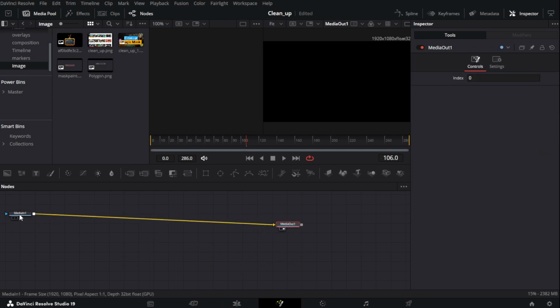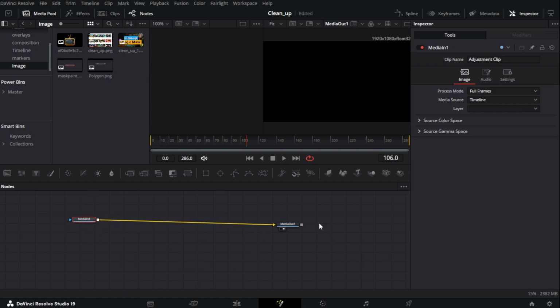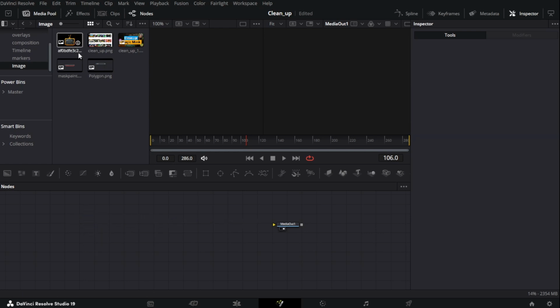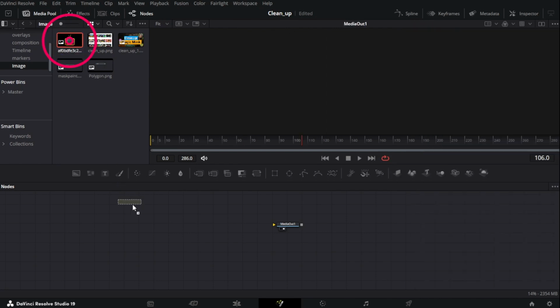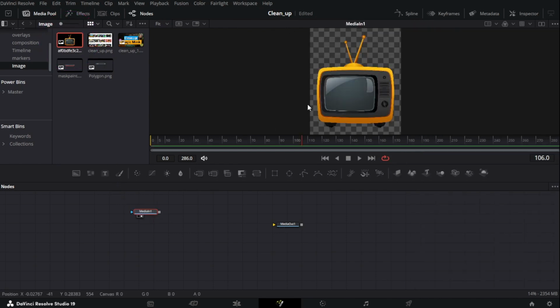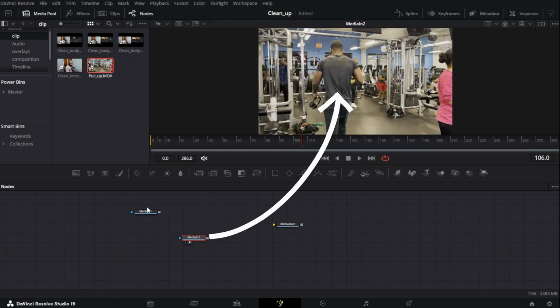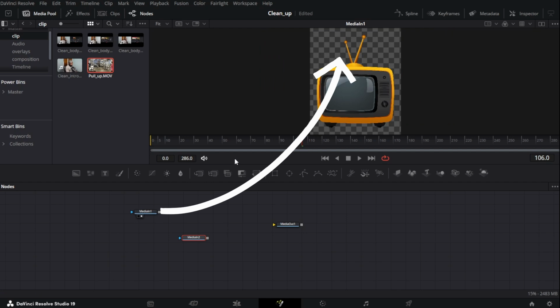Because we started with an adjustment clip, we don't need this media in here, so let us delete it. I'm going to start working with this image right here. This is the first image I'm going to be working with. It's a PNG, a transparent picture, and I also have a video clip over here.